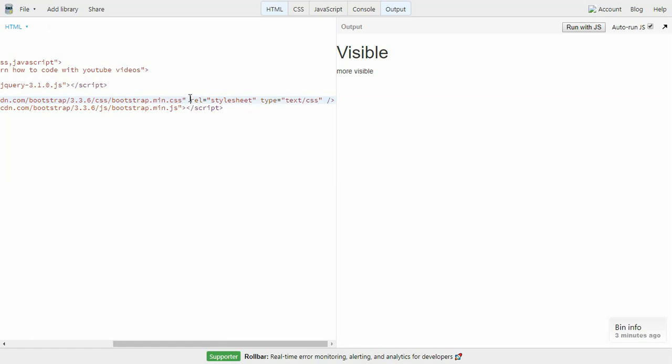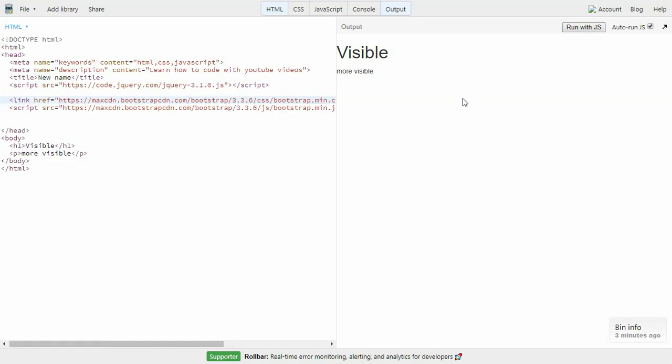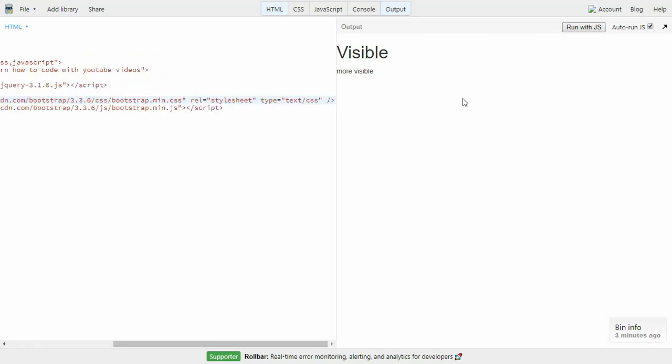You'll then need two extra attributes. You'll say rel, which I don't really know what it means, but that's stylesheet, and the type is going to be text/css. You probably don't need the type, but again, important to have it. Unlike JavaScript, if you don't have an href, you can't write your styles in the tag because it is a self-closing tag. There's no closing link tag.